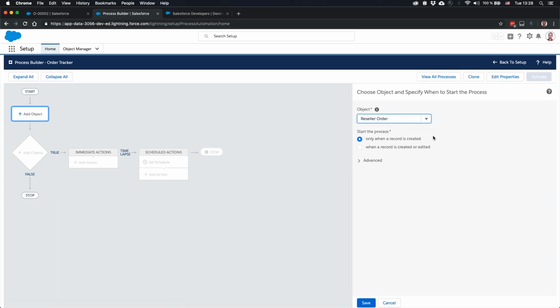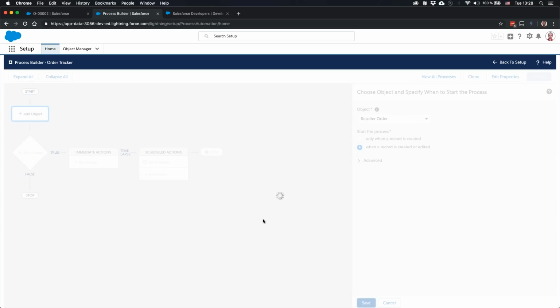So here I'm filtering on reseller order. And I'm going to say we want to trigger the process when the record is created or edited. Saving that. So that's our start condition.